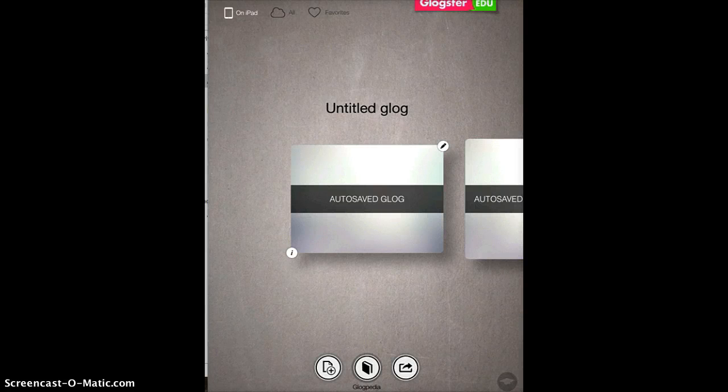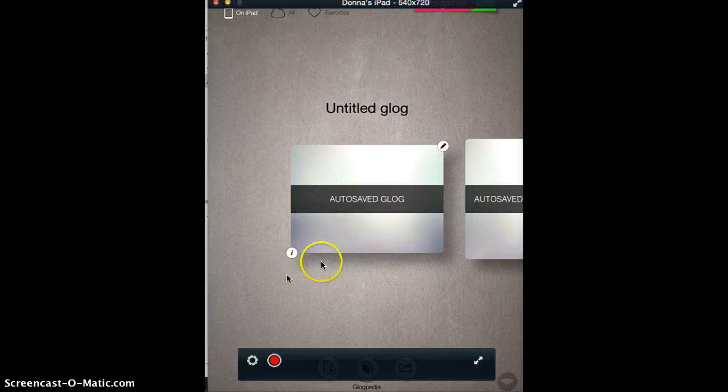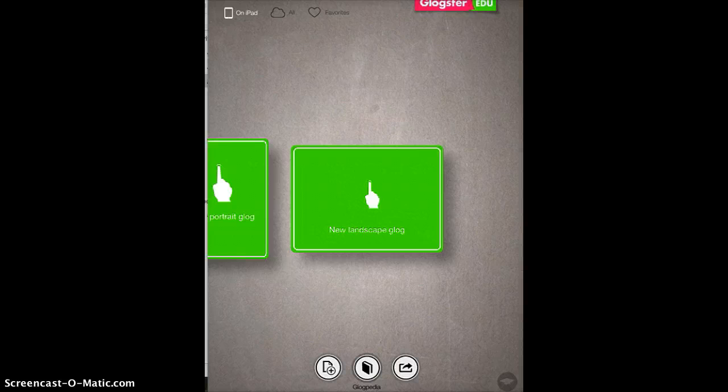Find the green Glogster app and log in with the login information that your teacher gives you. After you log in, it should open up in a screen that looks like this, and you're ready to begin working on your glog. Scroll over and you can get the different options for the different kinds of glogs that you might want to use.